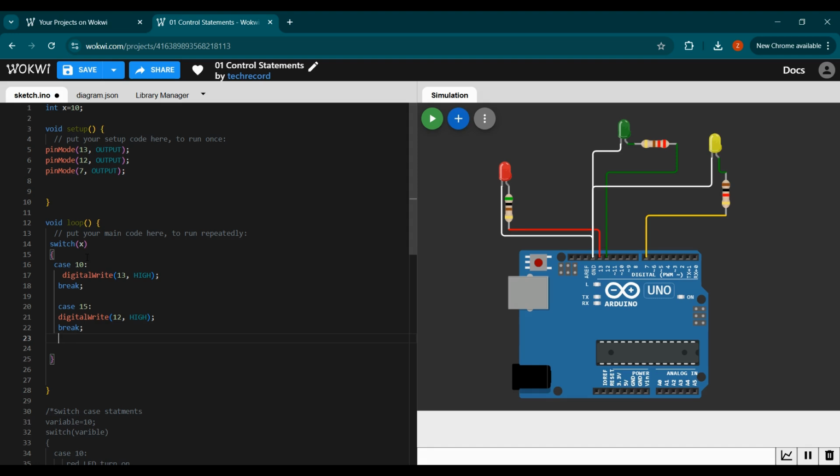And if x doesn't have a value of 10 or 15, then we will add a default statement to tell the microcontroller that if both the conditions mentioned above are not true, then it will do digitalWrite. We have connected the yellow LED at pin number 7 and turn it on. So over here we have written our switch statement. So let's save our work.